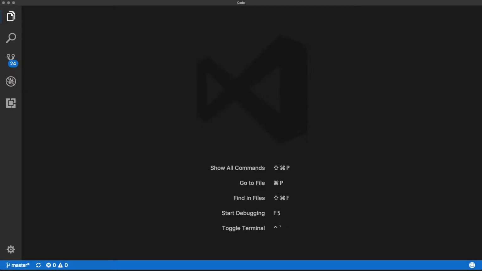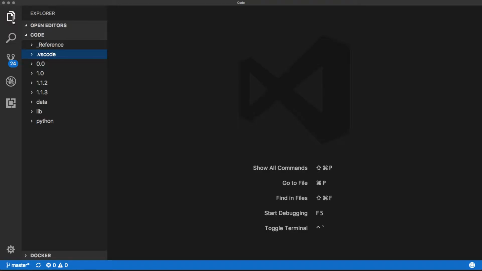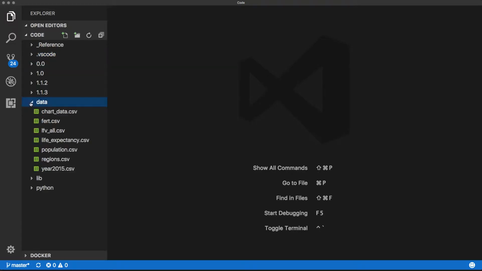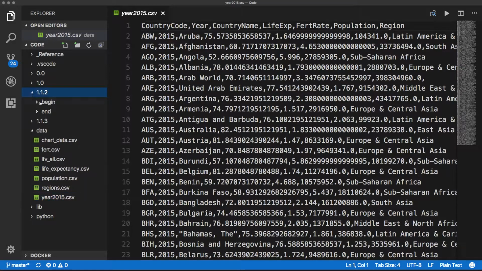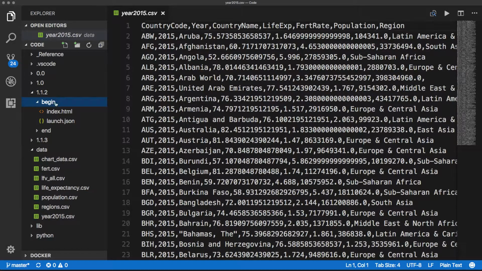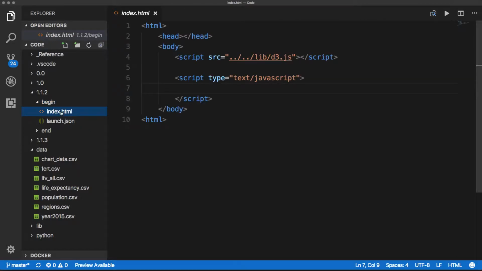Okay, we're back in Visual Studio Code. Now let's see how we code loading data. Let's open the File Explorer, and to remind ourselves, let's open the data folder, and we're going to be using the year 2015.csv data file. The code template is 1.1.2, so let's go into Begin and open the index.html file. Right now this file just contains the bare minimum HTML that we need to start creating our application.